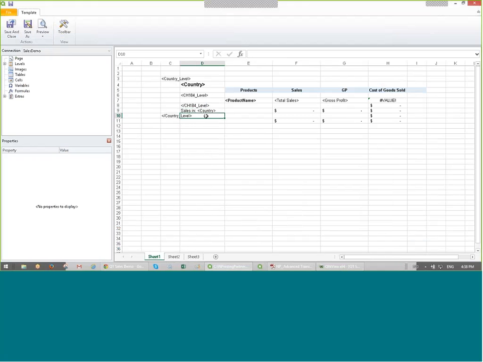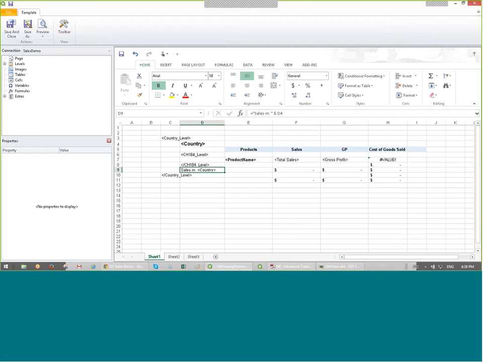Okay, there we go. And okay, so I just had this at the wrong place. So let's re-enable the toolbar and let's go ahead and bold that.